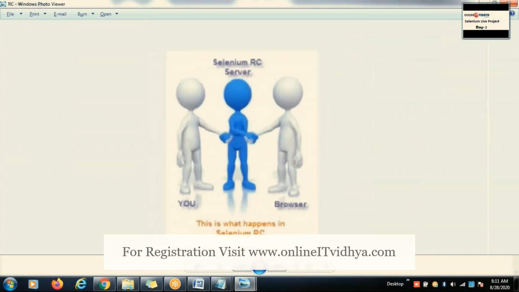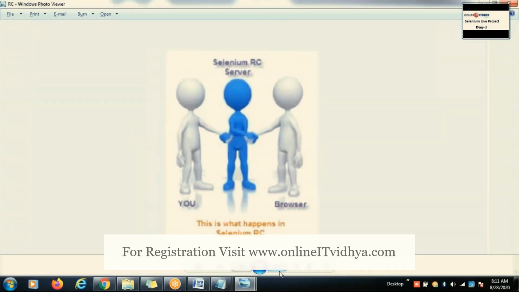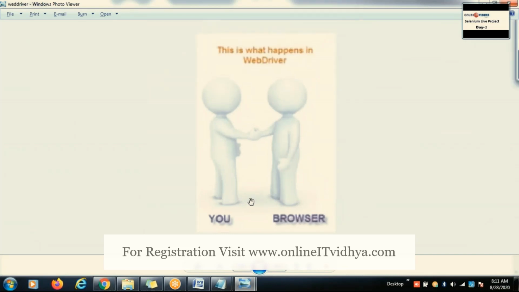Is it a time-taking process or not? From you to server, server to you, browser to you. Tell me, guys. RC is there in between, which means it is a time-taking process. Correct, guys? So to avoid that time-taking process, WebDriver came into the picture.